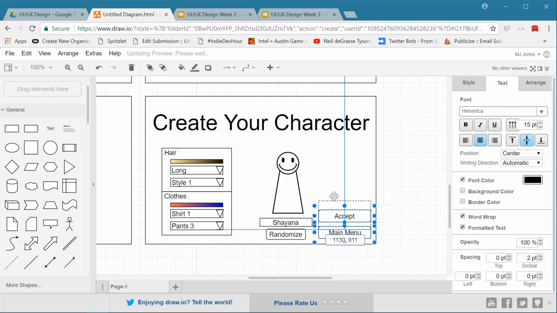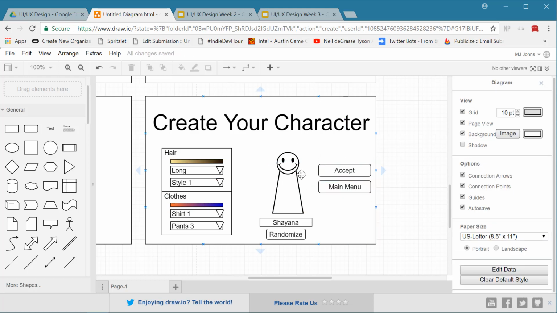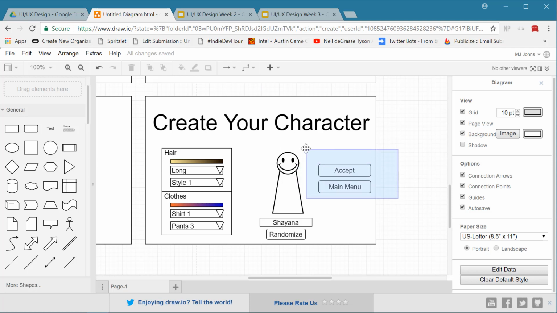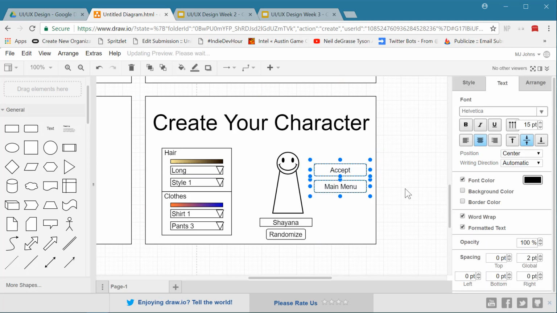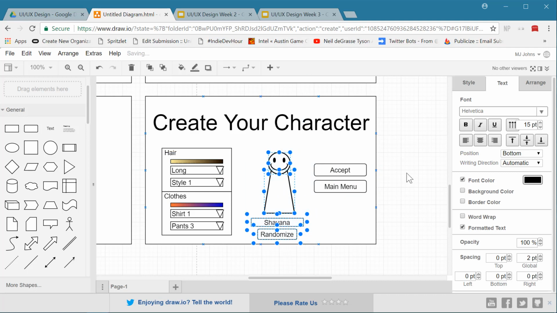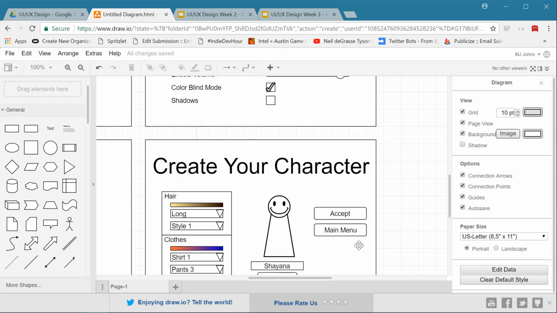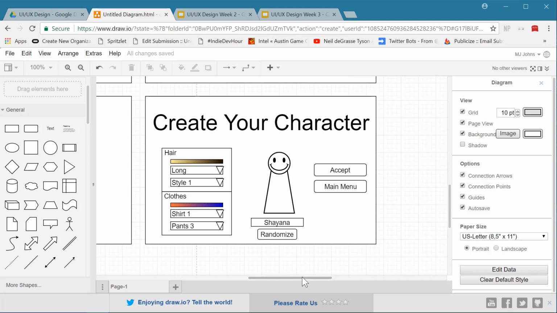And I'm actually going to move these up a little bit just to try a little bit of a different layout. So you might want to try a few different layouts for this screen until you find something that you like. And I want to make sure that I have a pretty good balance of content on the screen so that the screen isn't too messy in one area and has too much blank space in another area. So that'll do it for the character creation screen.